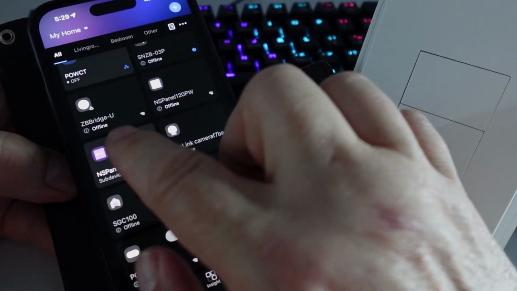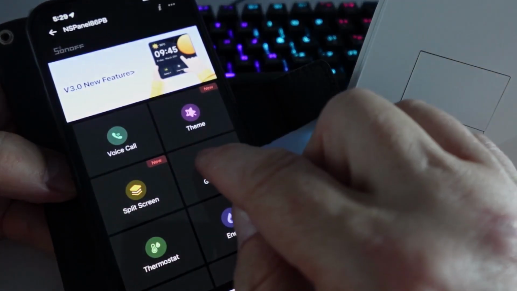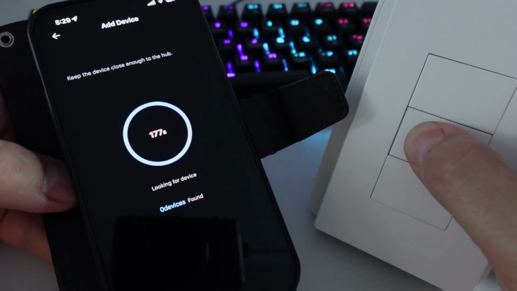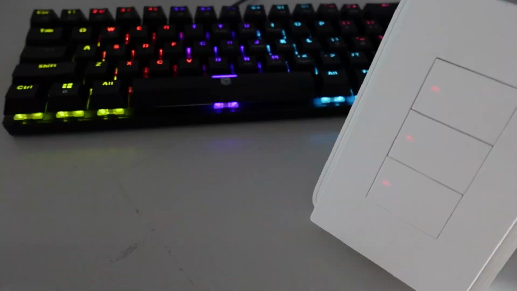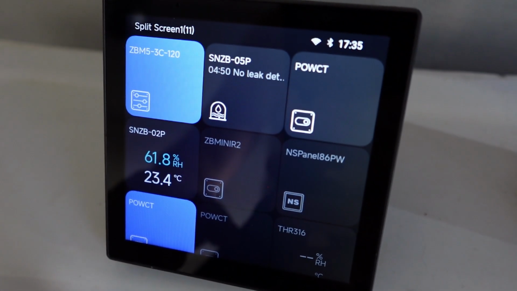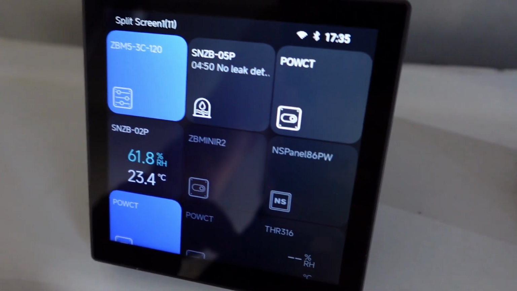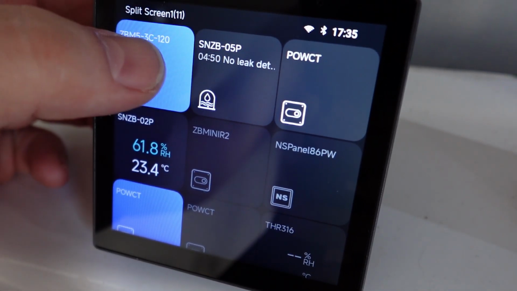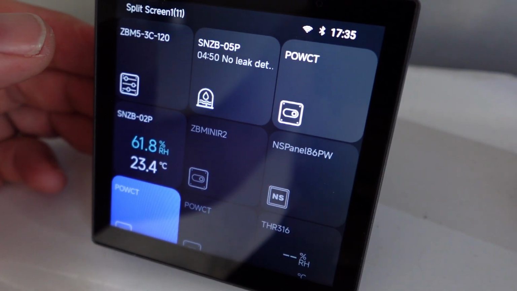So now let's see what happens when we connect it directly to the NS Panel Pro. I'm going to go into my NS Panel, go to the Zigbee gateway, go add device, and then hold the pairing button down on the switch to put it into pairing mode. And there we go, it's added it. One software bug that I have discovered is that if you try and control these switches directly from the NS Panel Pro, there's only one on and off button, which controls all three relays at the same time.